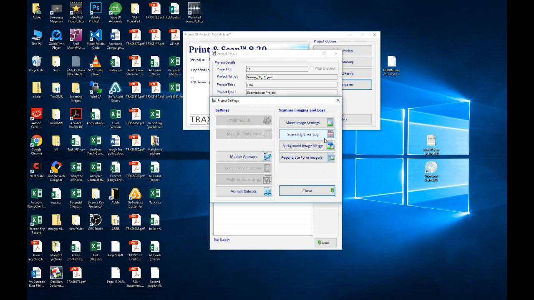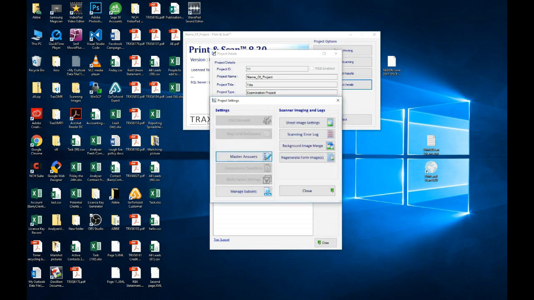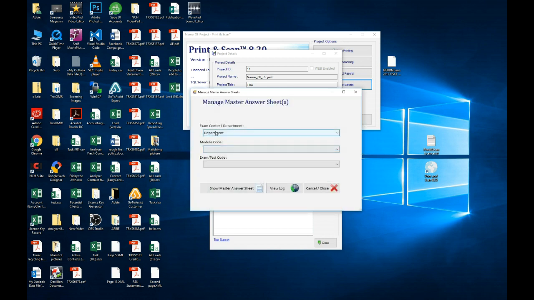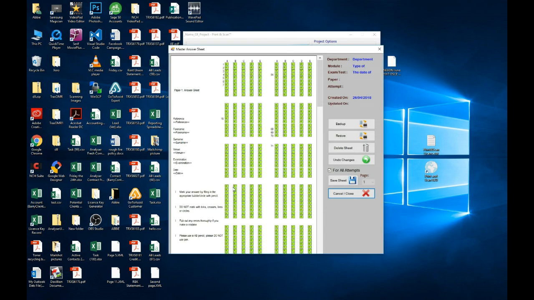If you go to Project Settings and then Master Answers, the user can add the master answer sheet to the database using a password created previously by the user. The user must then select the exam centre or department, the module code and the exam or test code previously created into the relevant fields. Then the user must select Show Master Answer Sheet, where they will be directed to an exam paper crib sheet.